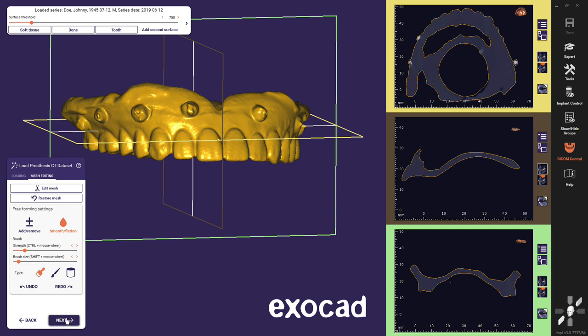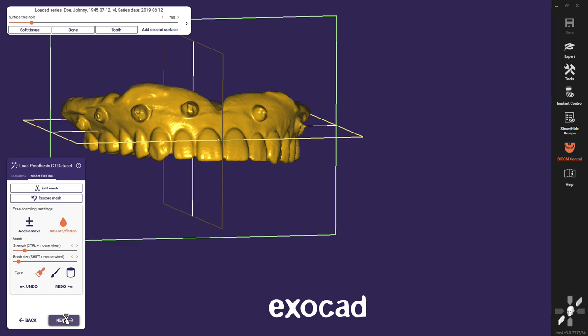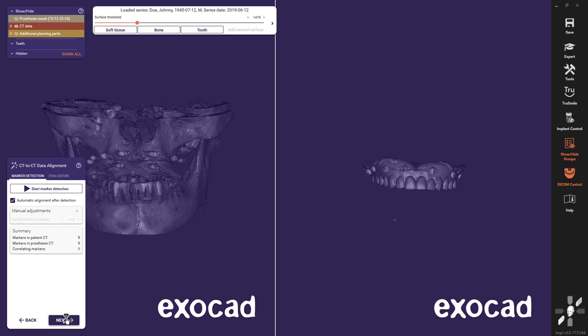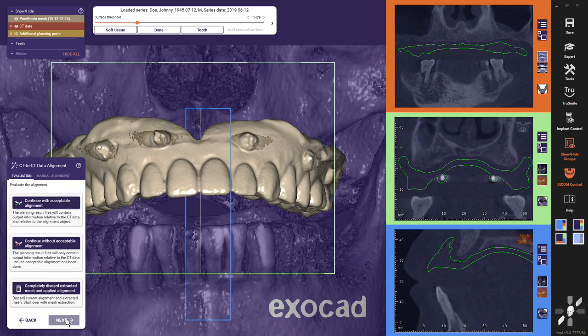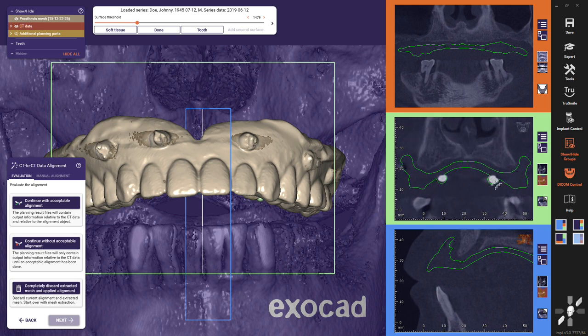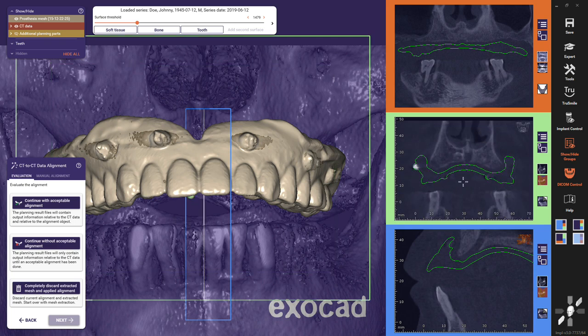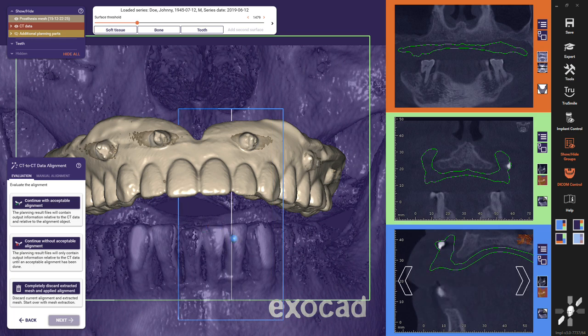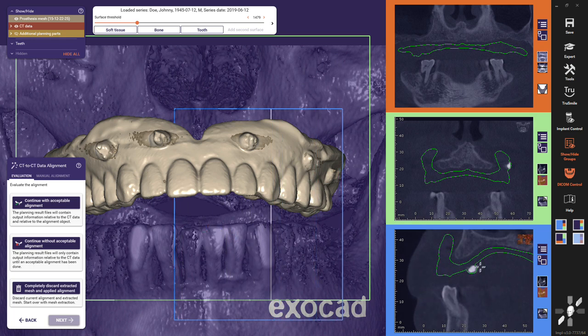When Next is clicked, the software continues to the alignment step, and the alignment is automatically performed over the radiopaque markers present in both patient scan and prosthesis scan. I check the accuracy of the alignment with help of the secondary views. I compare the position of markers and check that the mesh outline is correlating with the markers in the patient scan. I scroll through the data by holding the right mouse button pressed and moving the mouse in the direction indicated by the arrows shown in the secondary view.